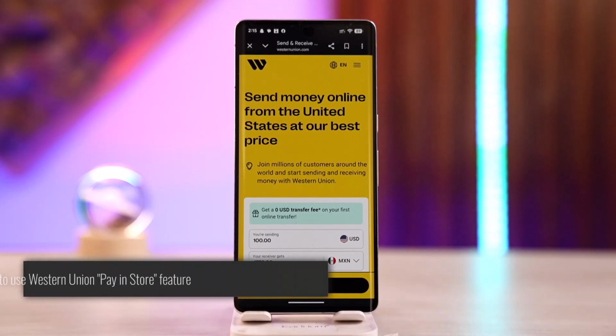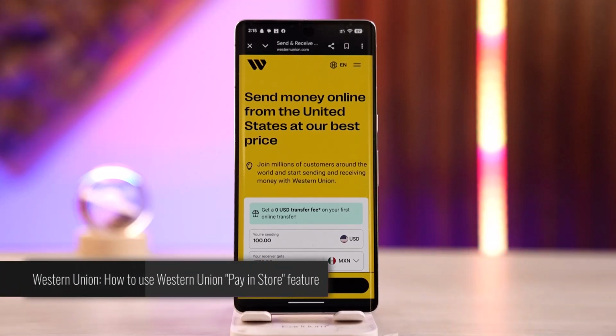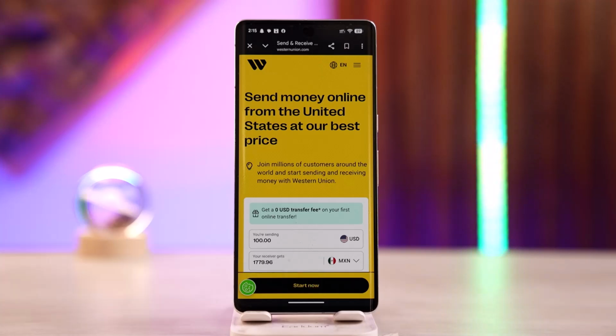How to use the Western Union Pay in Store feature. The Western Union Pay in Store feature, also known as Start Online Pay in Store, allows you to set up a money transfer on the Western Union website or mobile app. First things first, open the Western Union app on your device and log in.